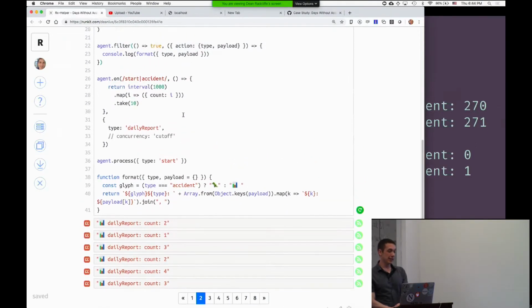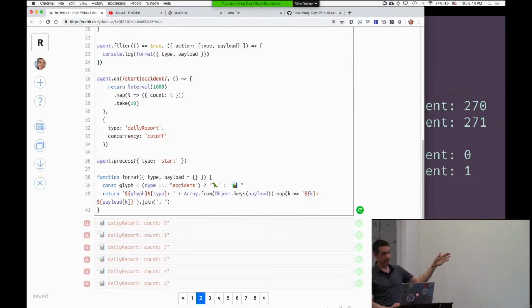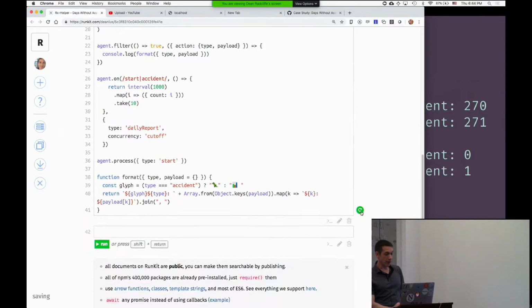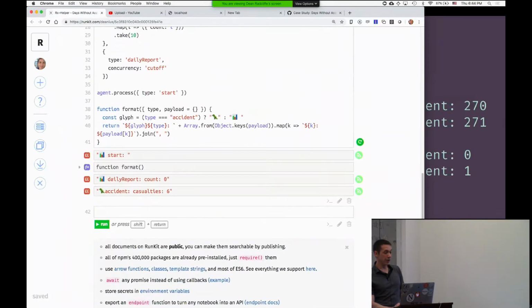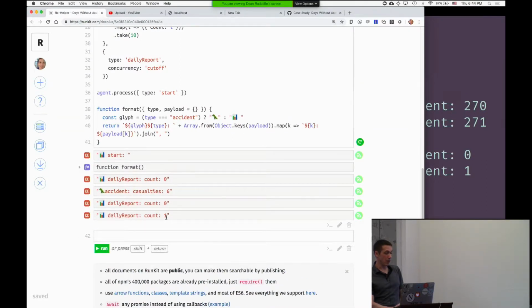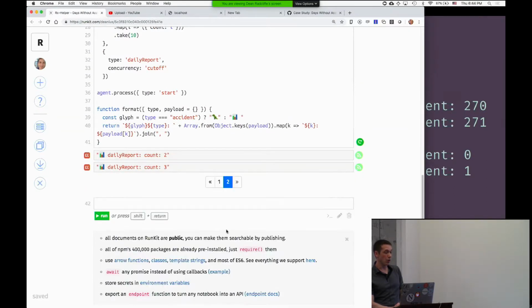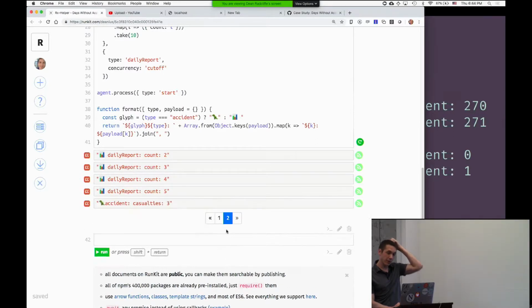And this little operator here, concurrency cutoff, means if you were counting, stop and start over. So if I run this one, now you'll see 0, casualty 6, 0, 1, and you've cut off the old timer when you've gone.